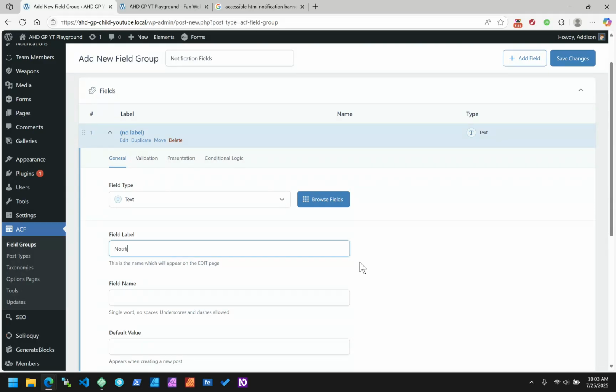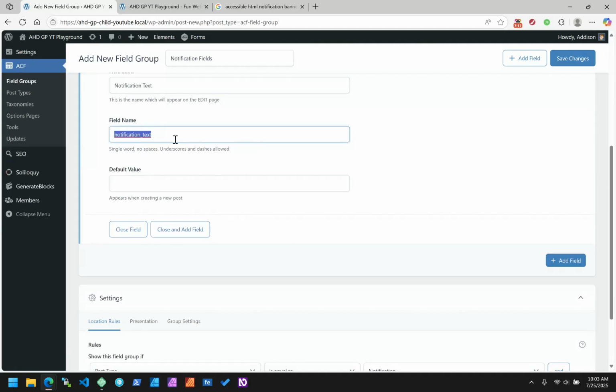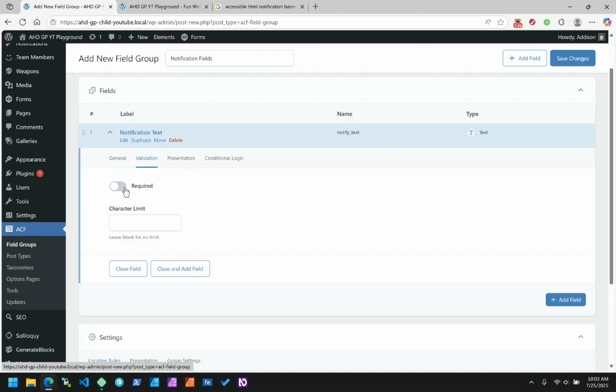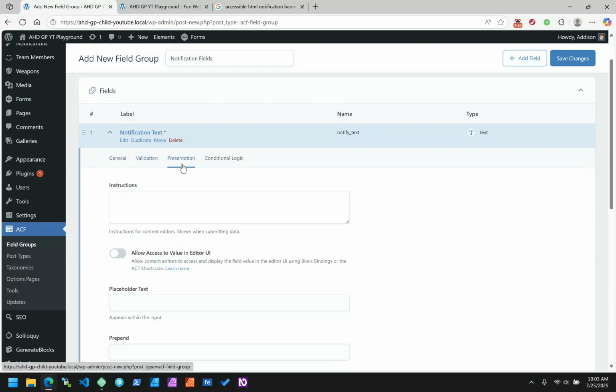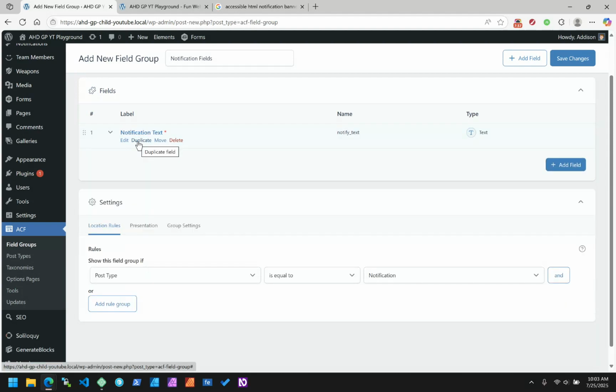I guess we'll call it notification text. Yeah, and notification is long. We'll call it notify text, a little shorter. And I don't think it does need to be required, because we need to say something. If we don't have anything to say, then we don't need a notification. Don't need conditional. Okay. So what other potential options could we have?